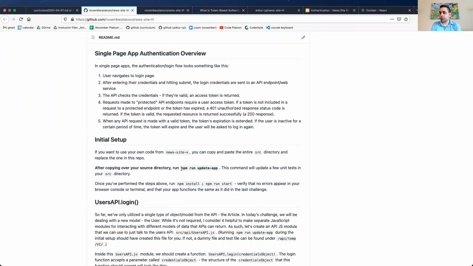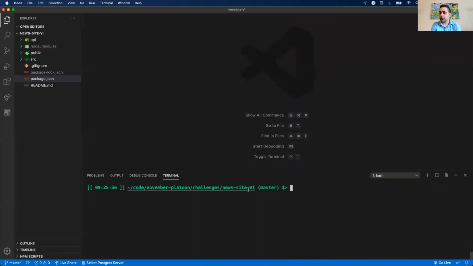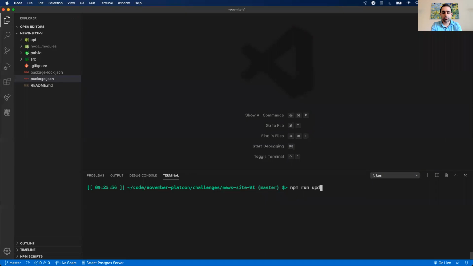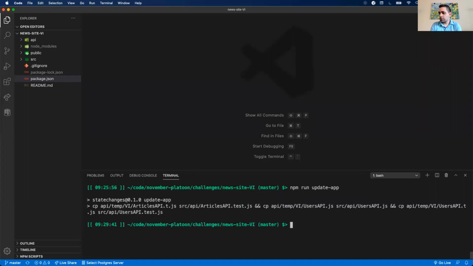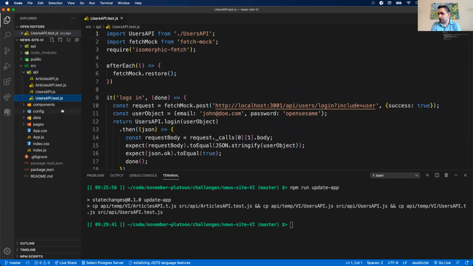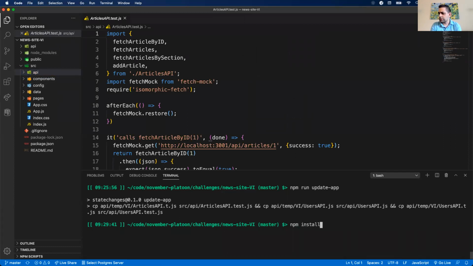All right, so I'm just going to run npm run update app. I think that's actually what I forgot. So let me do npm run update app. Okay, so running that should add some new test cases. To verify that, let's look at our source API. Yeah, so we have user API tests. All right, cool. I might need to run npm install again, maybe.